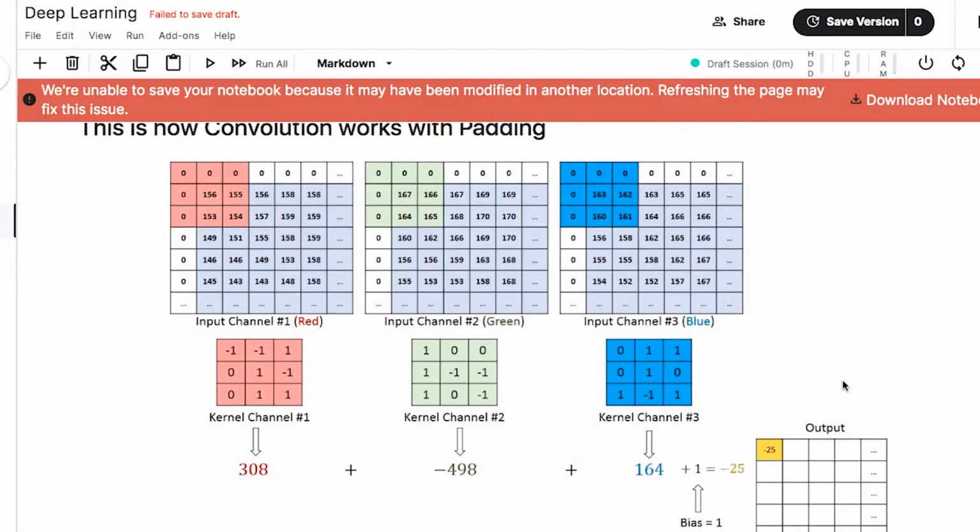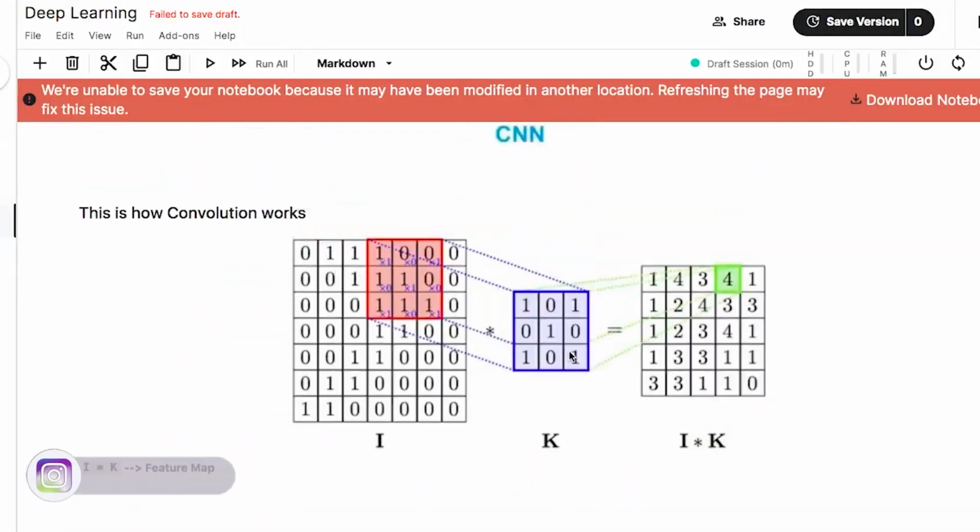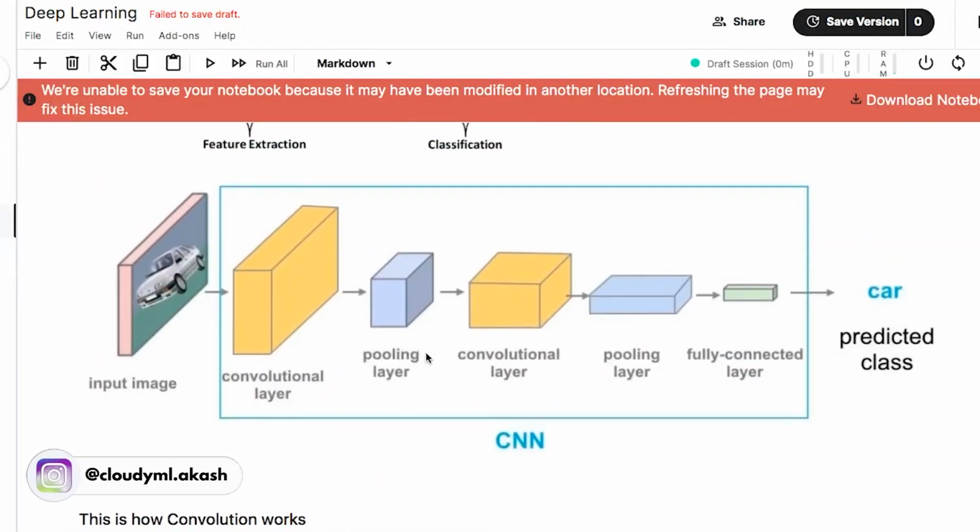And if we have not introduced the padding, then the formula was size of input minus size of kernel over size of stride plus 1. That was the formula. So after that comes the pooling layer.